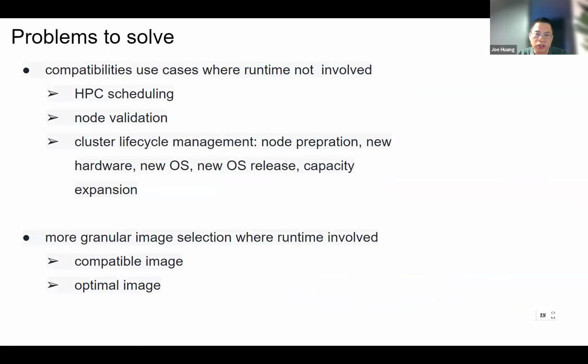So in our working group, the problem to solve includes two aspects. The first aspect is the compatibility use cases where runtime is not involved. For example, HPC scheduling or node validation or cluster lifecycle management, for example, node preparation, introducing new hardware, new software, new operating system, and operating system version upgrade, and so on. And the other use case is more granular image selection, where runtime is involved. For example, to select some compatible image and have optimal performance.